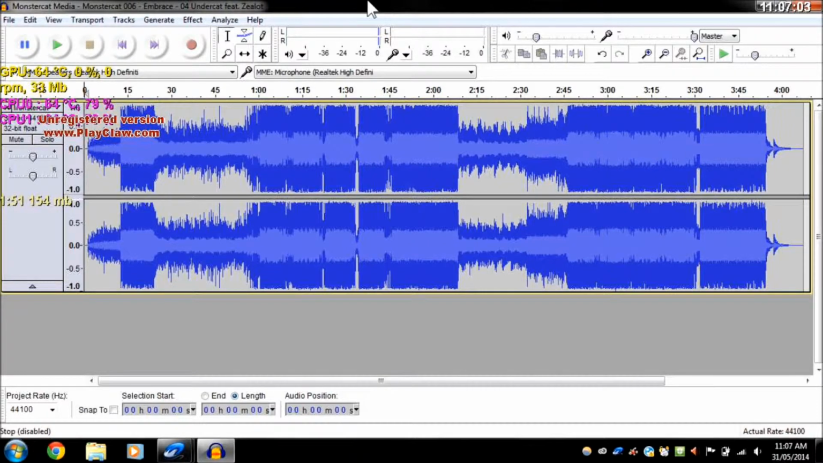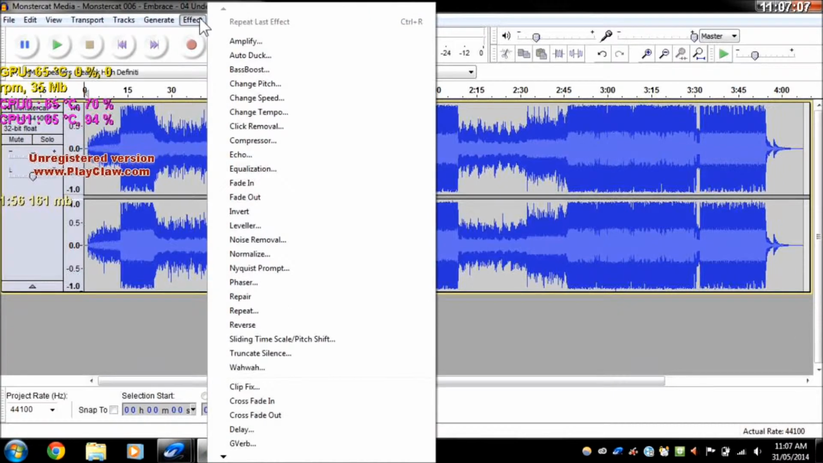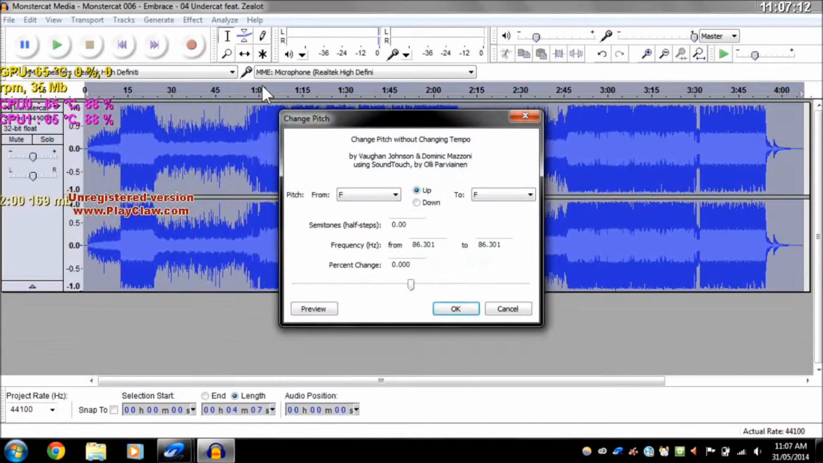So what we're going to do now is change the pitch. You want to come up to the Effect tab, click on it, and scroll down to change pitch, and then we're going to do this. We're going to type our percentage change, how much percentage we want this to be upped by. I'm going to choose 3% for this demonstration. I always do 3% because any more than that it just sounds like crap, and any less than that you can't really hear the difference. So 3 is fine. You can see that that's how much it's changed.